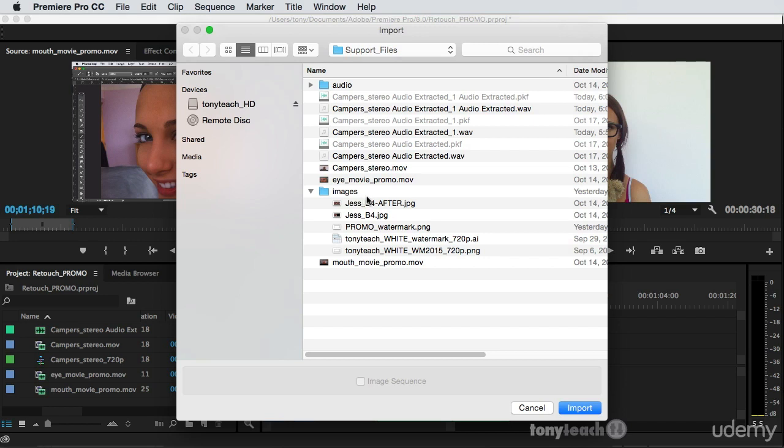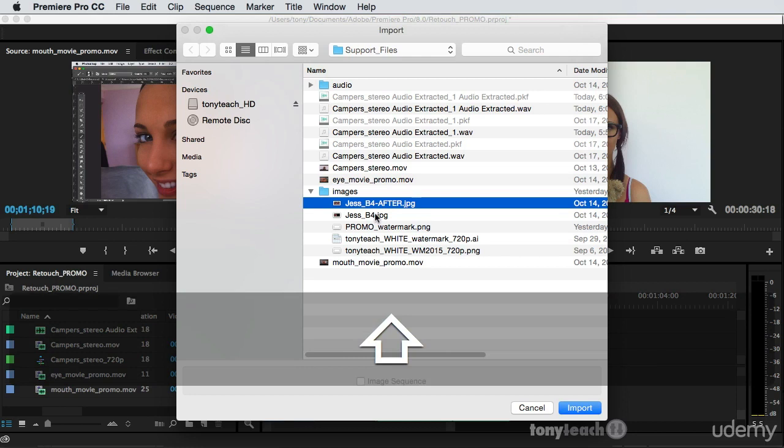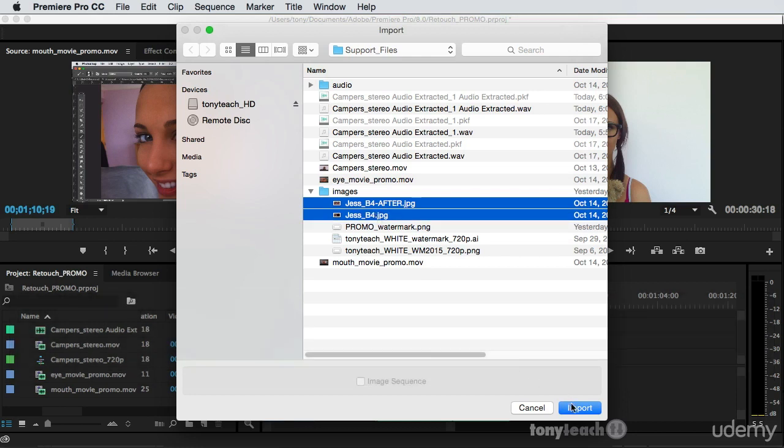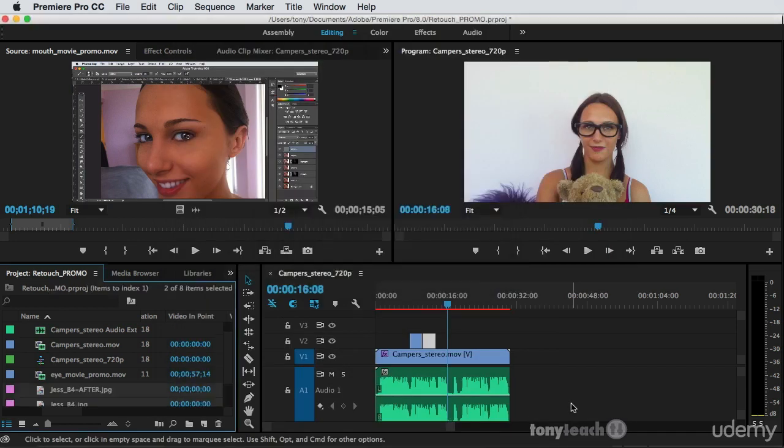And I'll go into my images folder and I'm going to grab Jess before and after, as well as the Jess before. And I'll click import to bring in both these JPEGs.